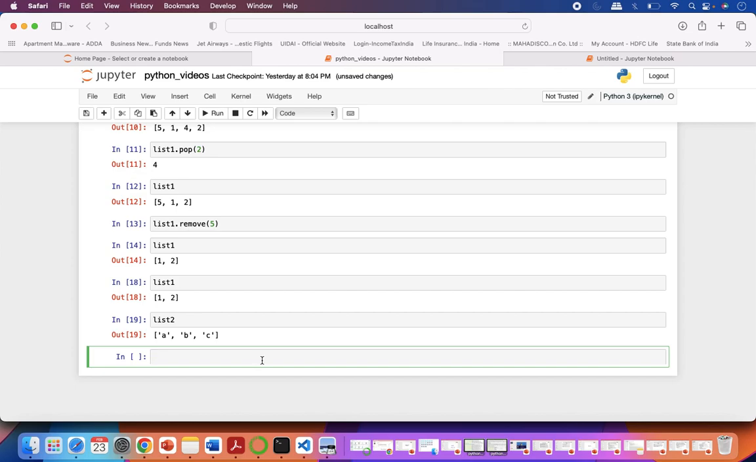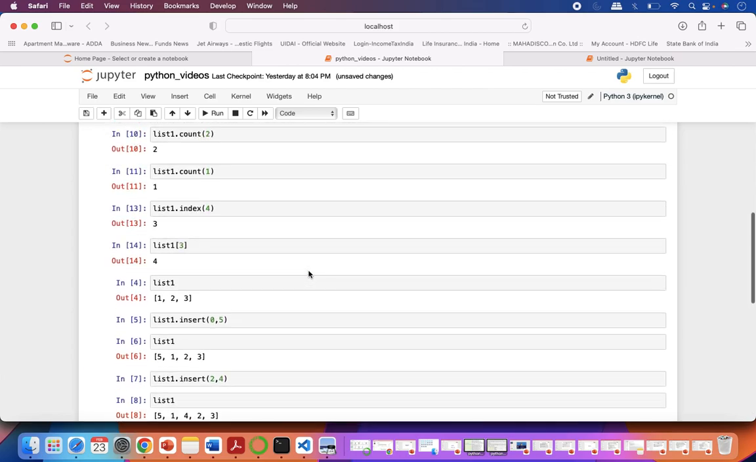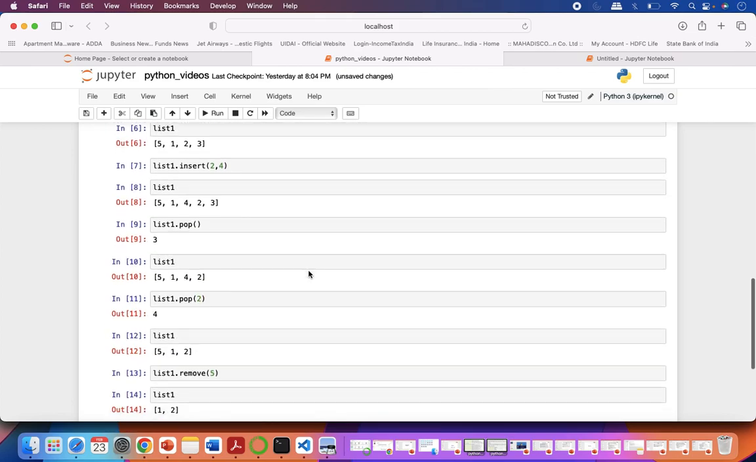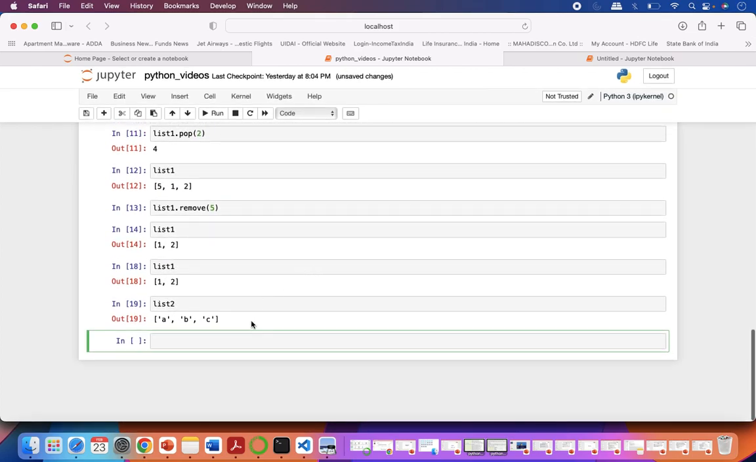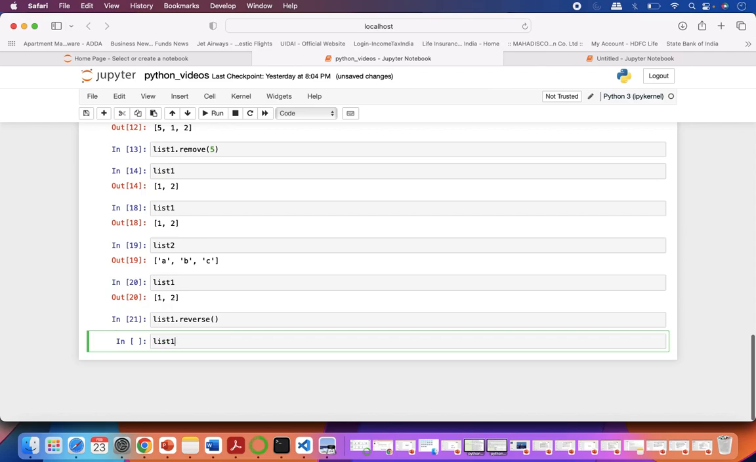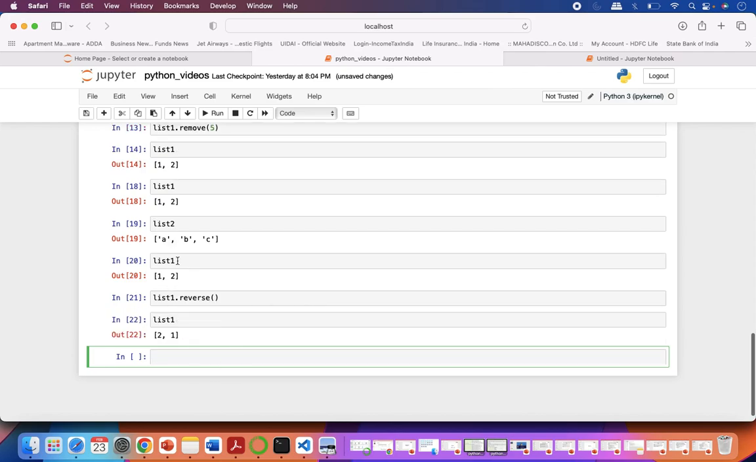We are looking into the different methods of the list data structure. So as of now we have seen append, count, index, insert, then pop, then remove. Now let's see if I want to reverse the list. I can see in my number list I have two elements, 1 and 2. If I want to reverse the list, I will call the reverse method, and if I print it, the list has been reversed. Now this is a reversed list. Previously it was 1 2, now it is 2 1.